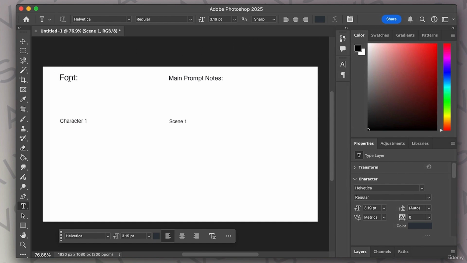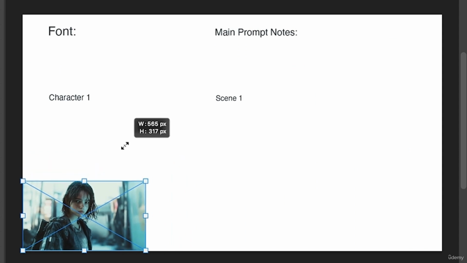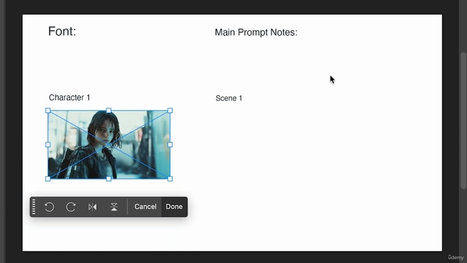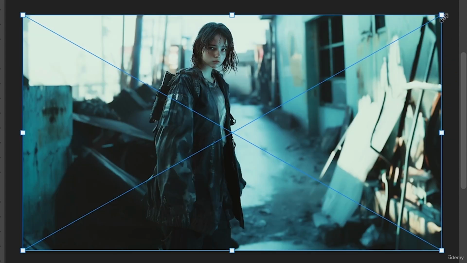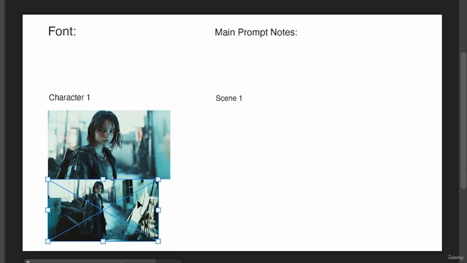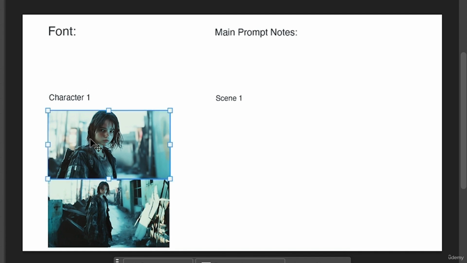Now, I do something here. I have font, main, prompt, notes, character 1. You'd also have character 2, 3, 4, 5, however many you have. And scene 1. You'd also have scene 2, 3, 4, 5. And I just add these images into here. So if I go to my downloads and grab these that we just generated, I'd have character 1, Lena. I would store this here, start making my mood board. Great. I also have a different shot of her, a wider shot to use for reference. And I keep these in my downloads also to make sure you have them. So here's my characters here.